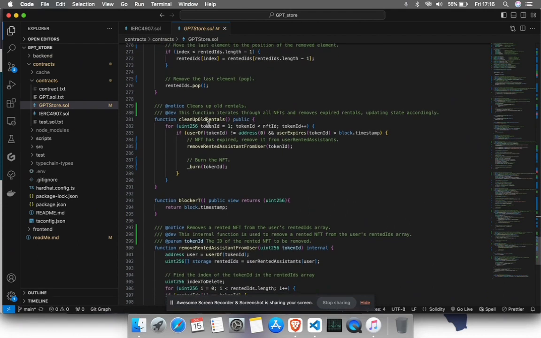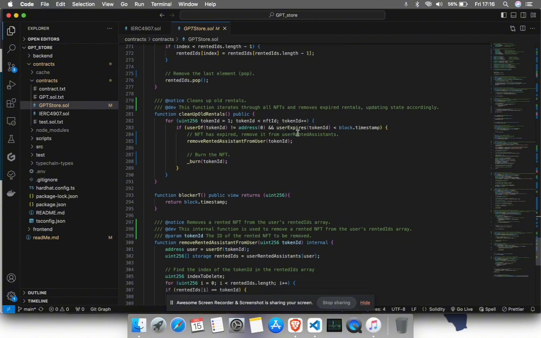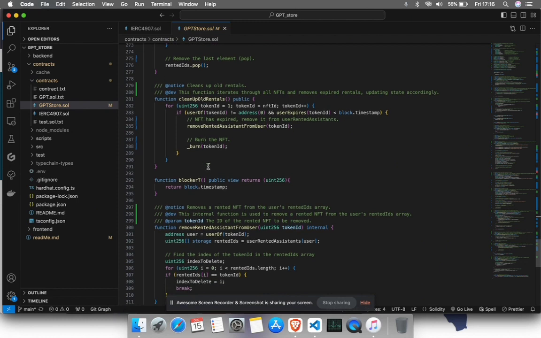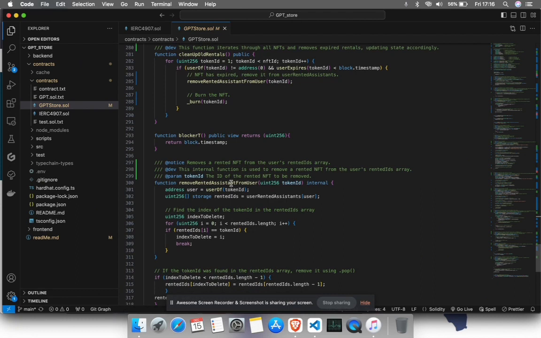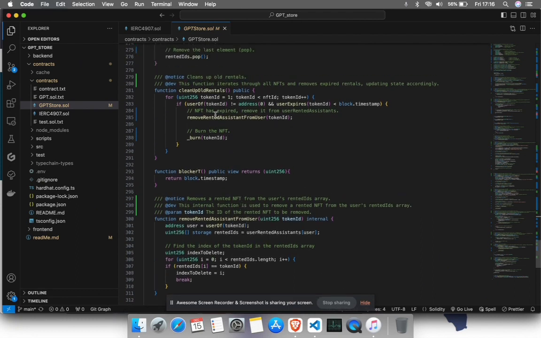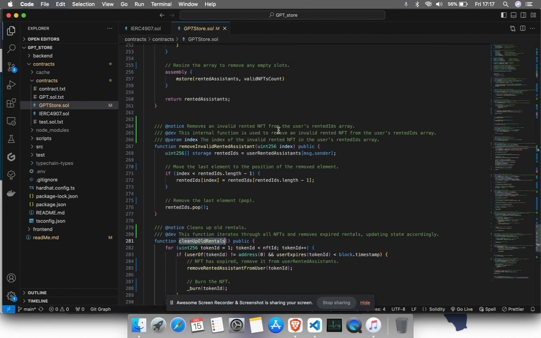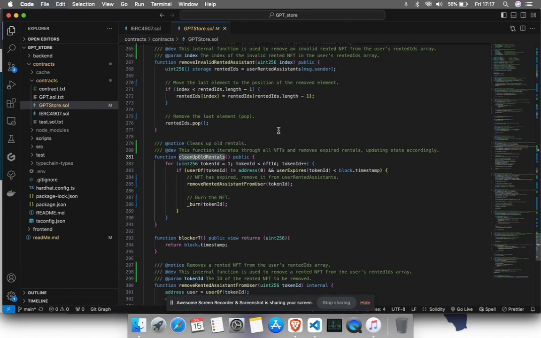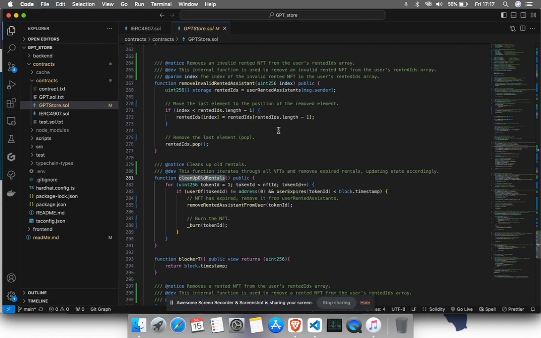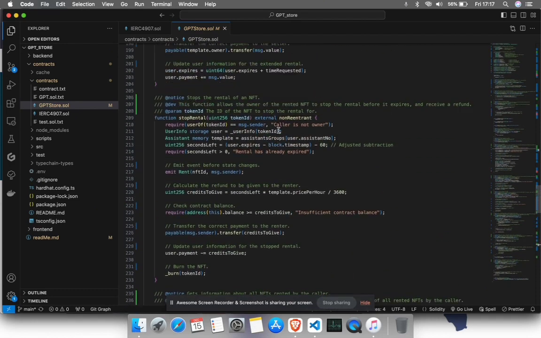The other function is cleanup old rentals. This is the function that iterates through all the NFTs and removes expired NFTs. Remember that I said it's an NFT rental. So it removes the expired NFTs, updating the states accurately. It has helper functions like remove rented assistant from users, which is called in this cleanup old rentals. This cleanup old rentals should be done automatically so that any NFT that has expired will be automatically removed from the user's rented NFTs. This is being called in the rent function.